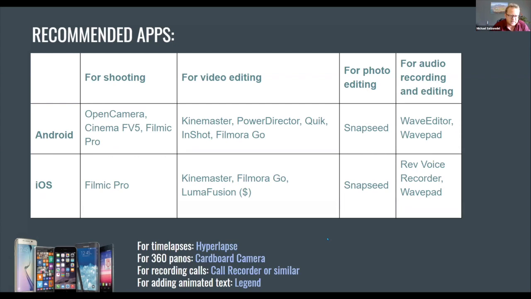But it does have the most impressive features and whatnot. But that's at the high end. I would recommend for getting started with this an app called Open Camera or Cinema FV5. And there are a few others for iOS as well.